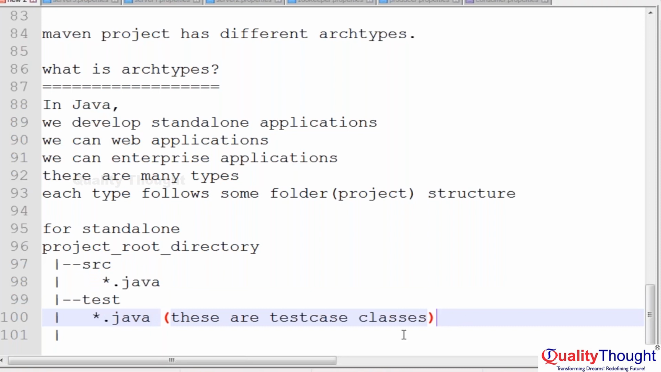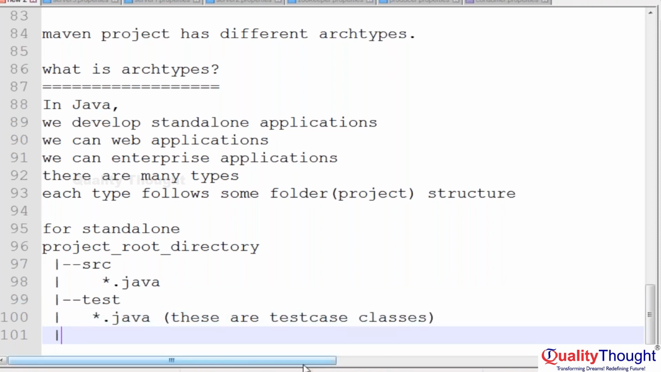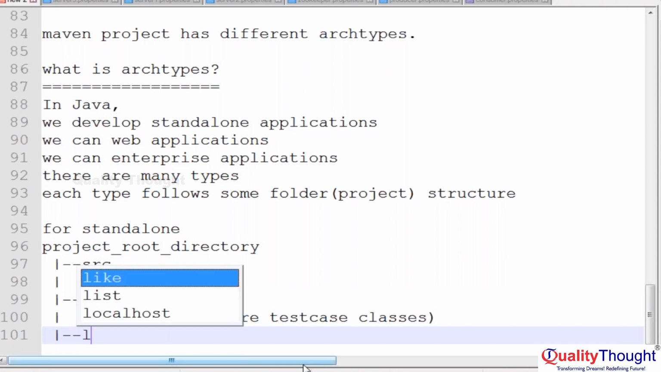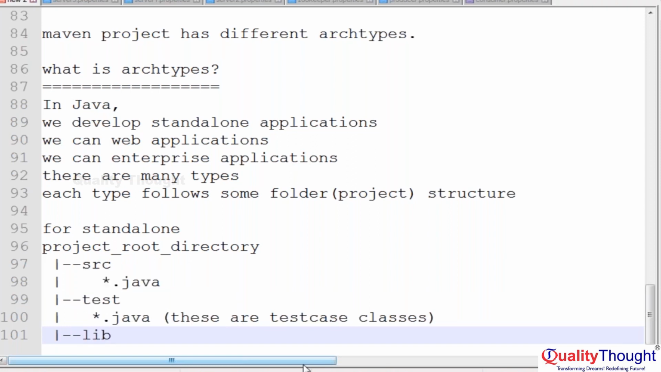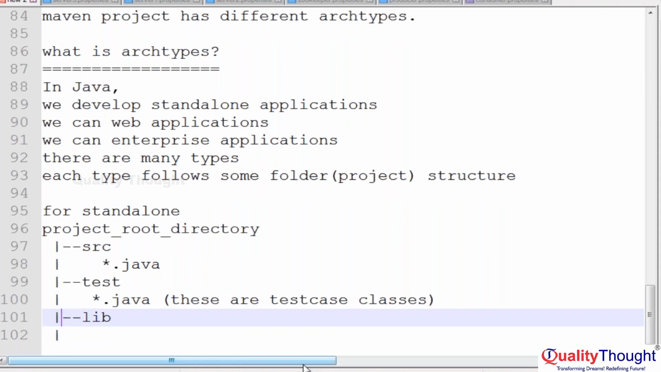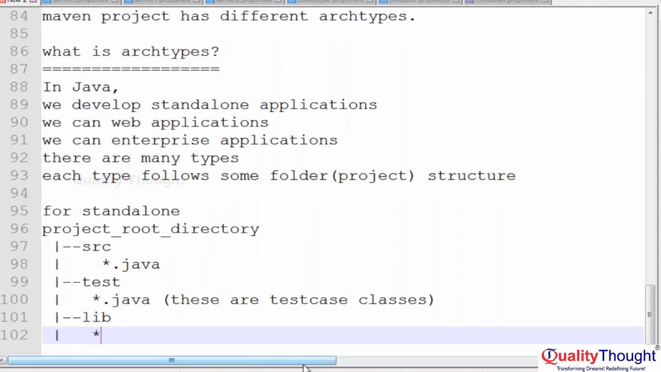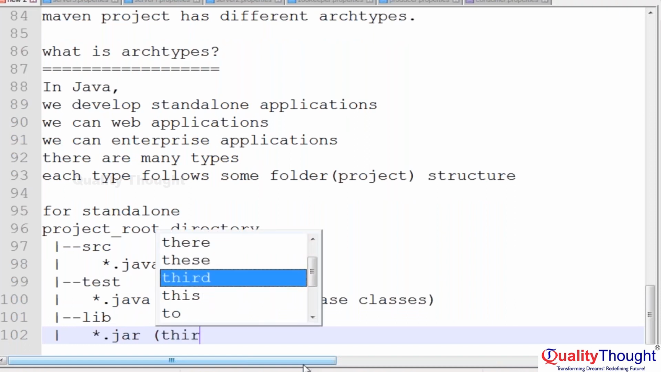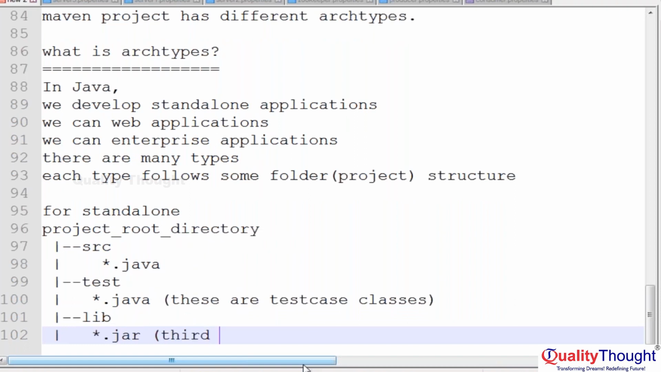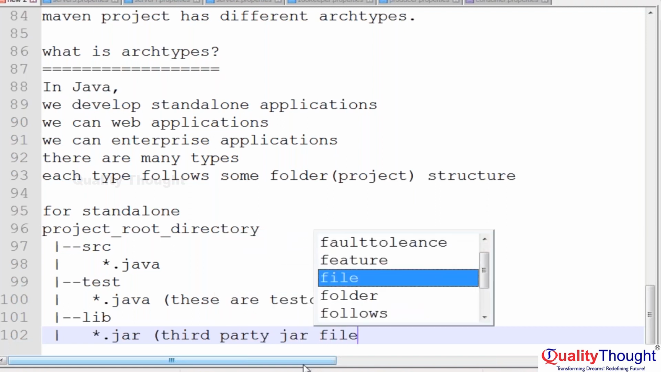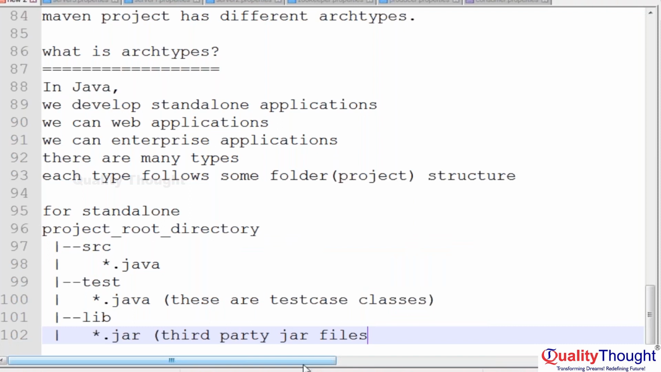I'm explaining the project structure. Next one, the lib folder. This lib folder contains all .jar files, third party jar files. So this is the standalone project structure.